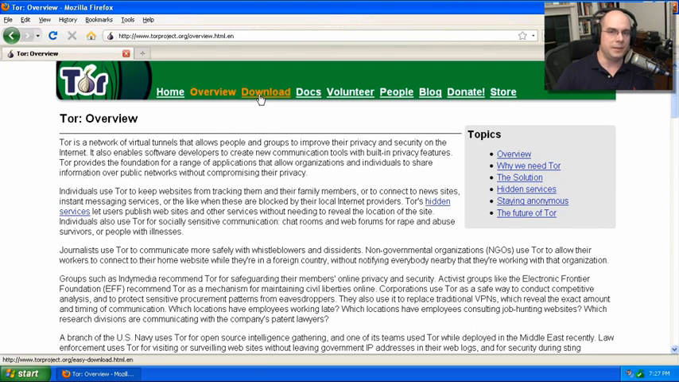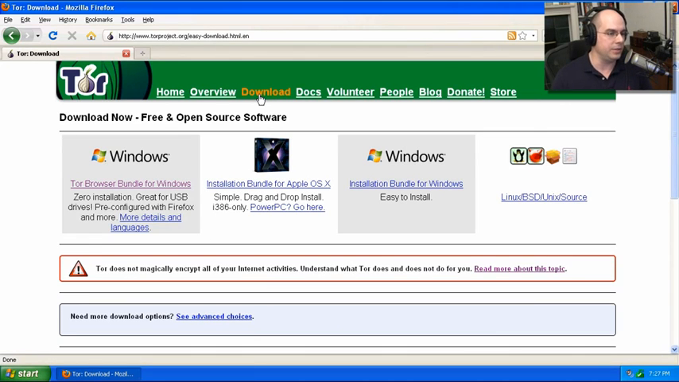Tor is very simple to install. In fact, one of the easiest installations you can do are a standalone install. You can even put it on a USB key. From the download links, you can see there is a Tor Browser bundle for Windows. That's the one that we're going to use here. There's also a bundle for Apple OS X. There's an installation bundle for Windows that you can integrate with your existing Windows install. And there's also pieces that you can download for Linux and Unix type environments as well.